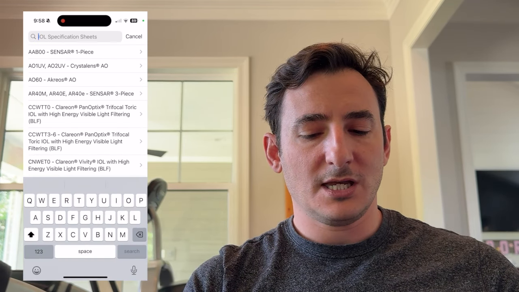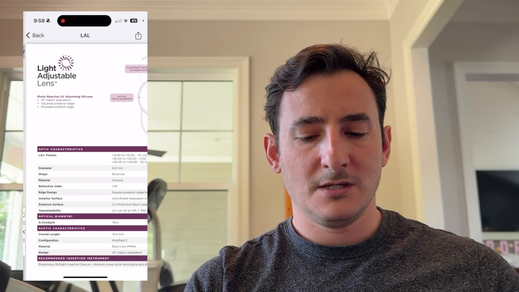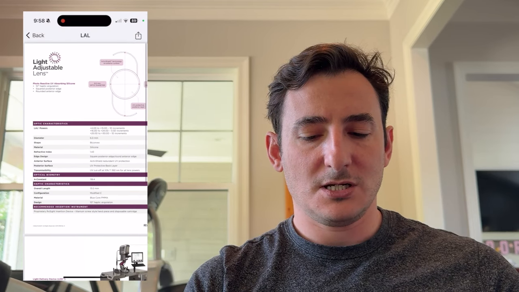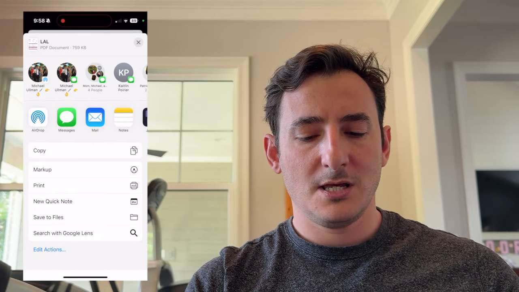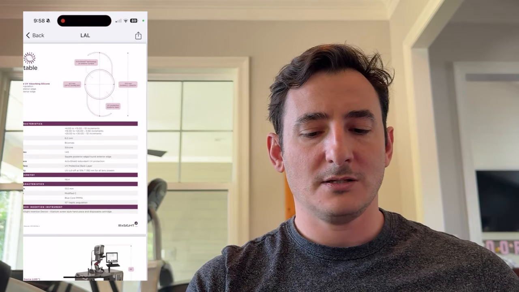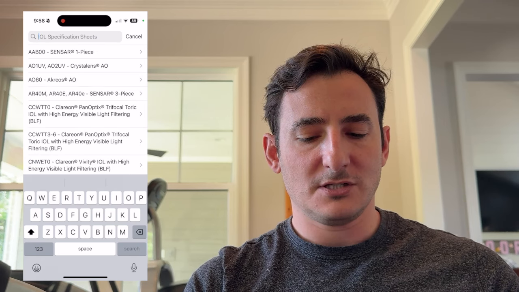And you can also, again, search just like our calculator. So let's say I type in LAL, and then here I'm presented with the spec sheet. And again, I update this whenever I get a request. From this spec sheet view, you can also tap the share button and share it with friends, print it, copy it, send it in an email, text message. Just quickly share this information.